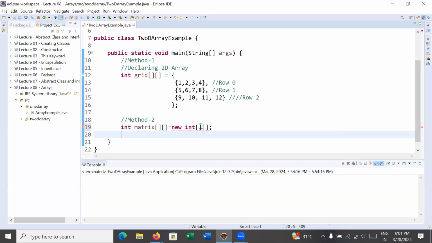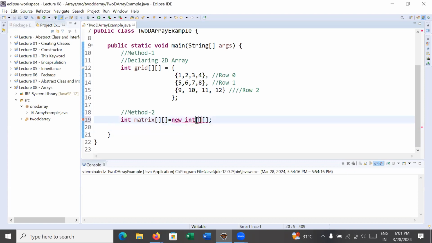What is the meaning of it? The first dimension is the number of rows you would like to store in the array, and in the second dimension you pass how many elements there will be in each row. For example, I am writing 3 and 2 here. What is the meaning of it? It means I have created a 2D matrix that contains 3 rows and 2 columns.